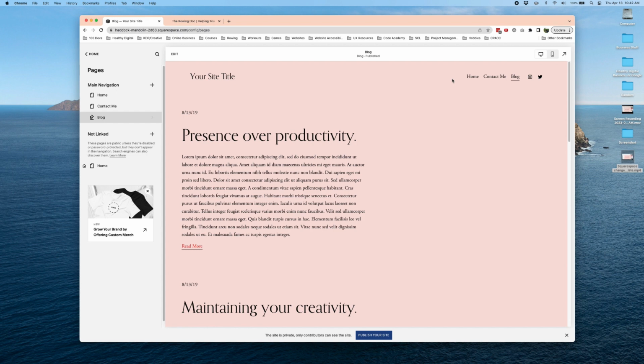So that is how you hide a page, and some reasons why you might want to do it, and how to do it for Squarespace 7.1.